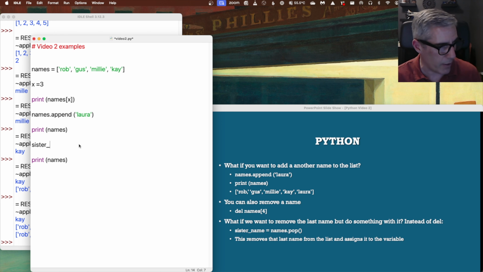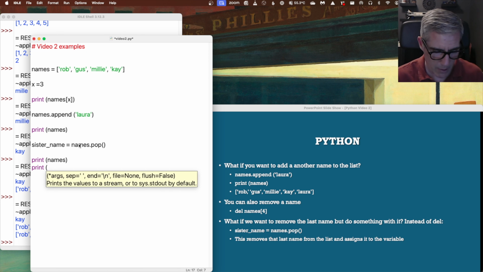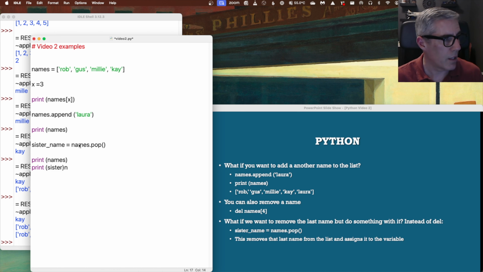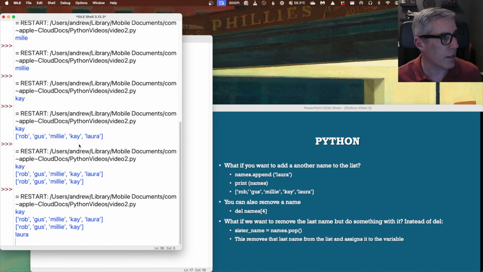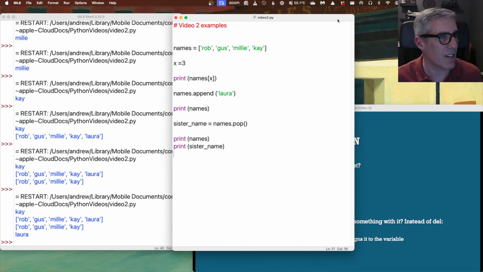I inadvertently put it into names, and I want to put it into something called sister names. So now that's names.pop, and then I will come down here and print sister name. So when I run this, let's make sure we can see fully what's happening. Okay, that's printed out because I printed names and the third position.